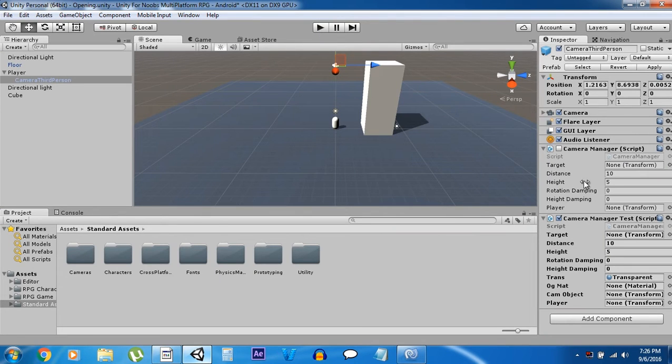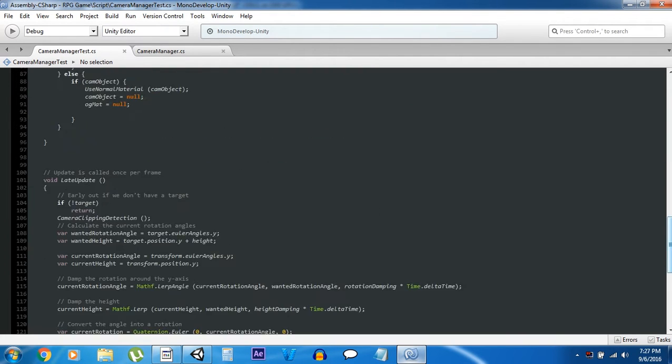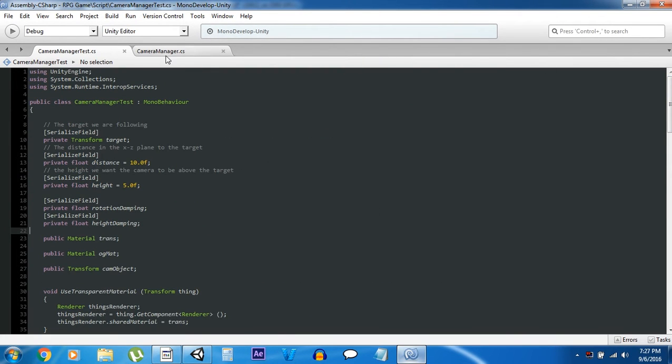So let's go into the coding now. Now this is the test script that I've already written beforehand, and we're just going to go in here and put everything that we need into our actual camera manager. Now the first three variables we need are trans, OG mat, and camera object. And I'm going to go over these. The first one, trans, is the material that we created, that transparent material. This right here is the second material, the original material.